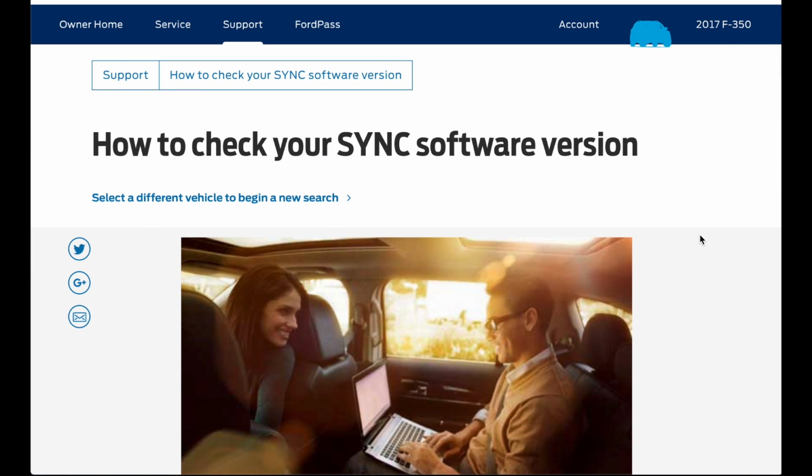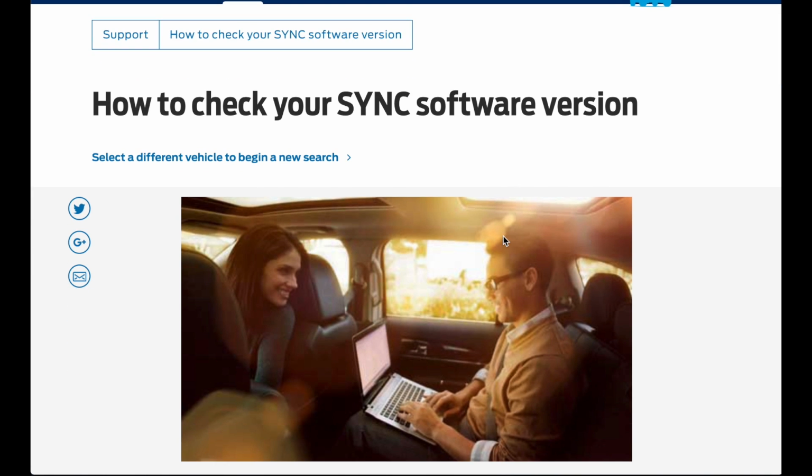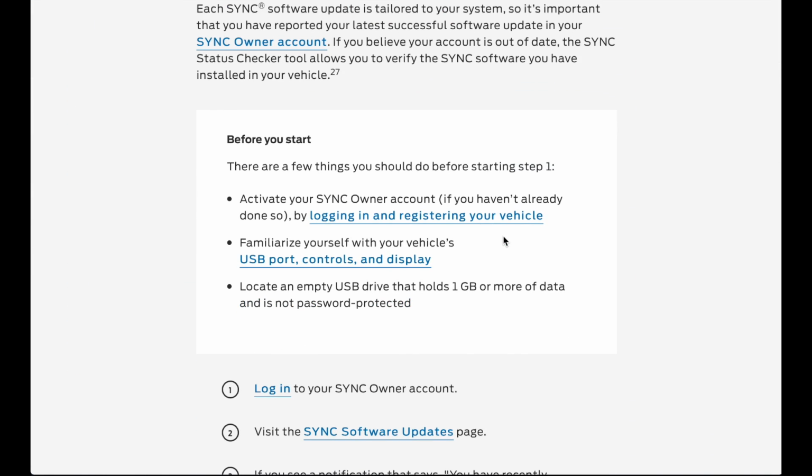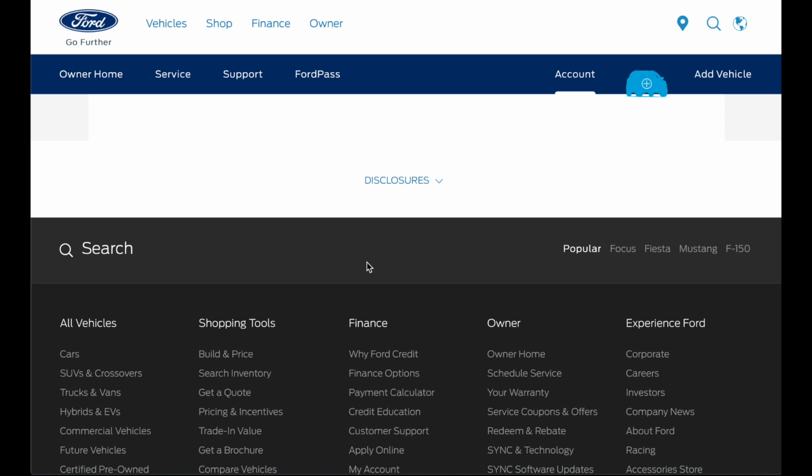Once you do that, all you need to do is come up to the search bar right here and go to how to check your Sync software version. Type that in, and it'll bring this page up or bring you close to it. You need to click on this, and then go to visit the Sync site for updates. It'll take a second, and then it will pop up with the version that you need to download.